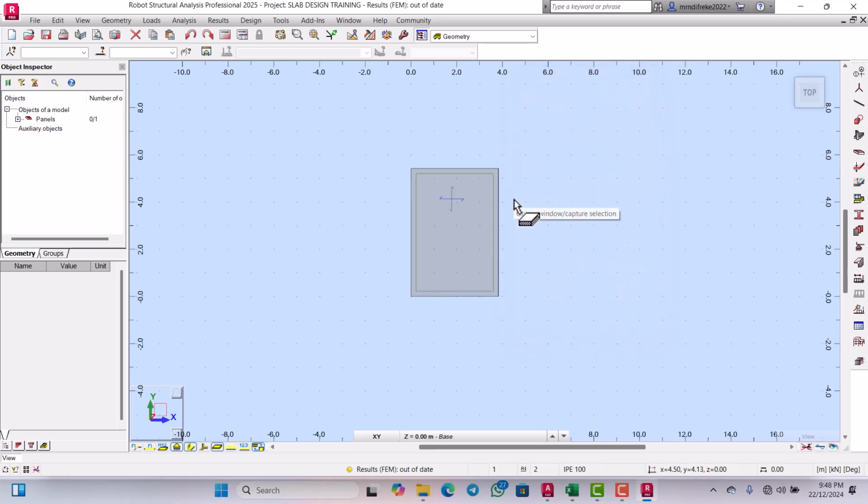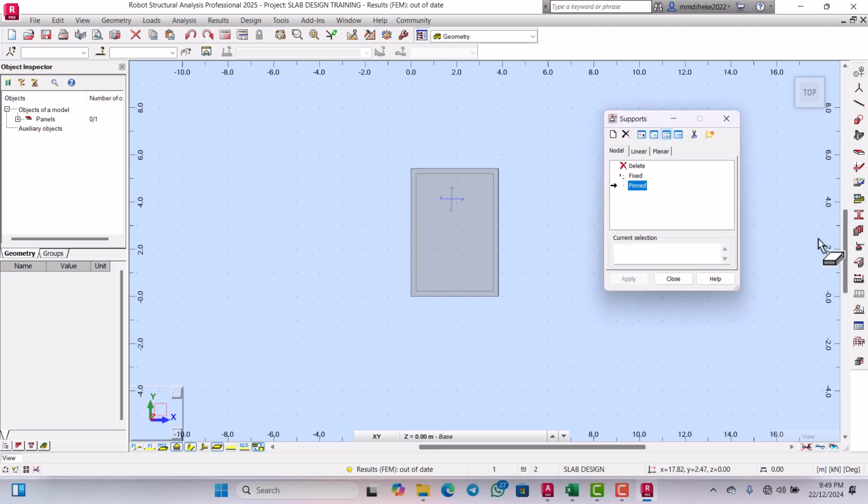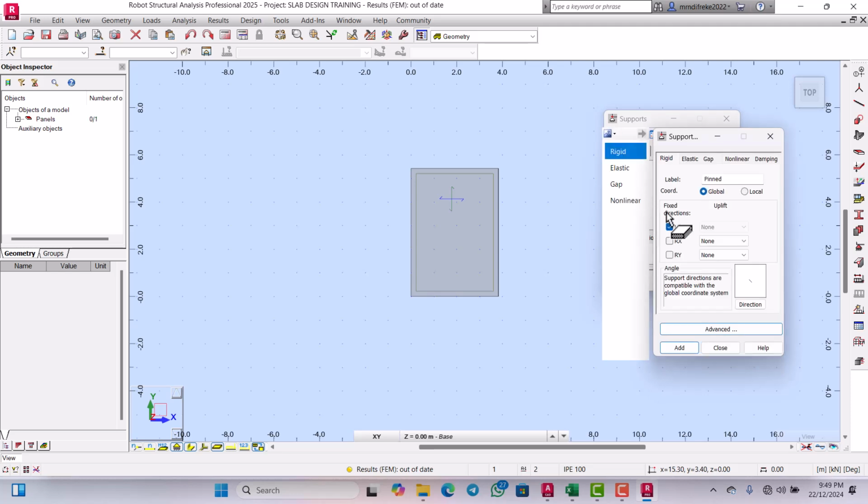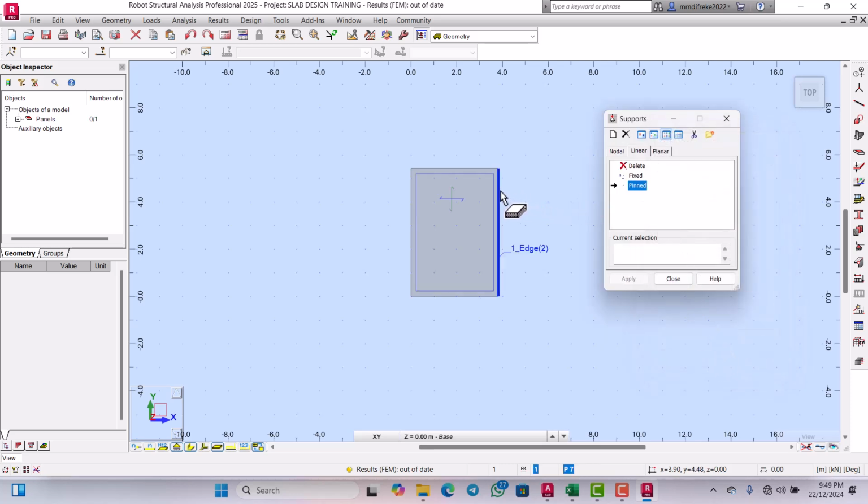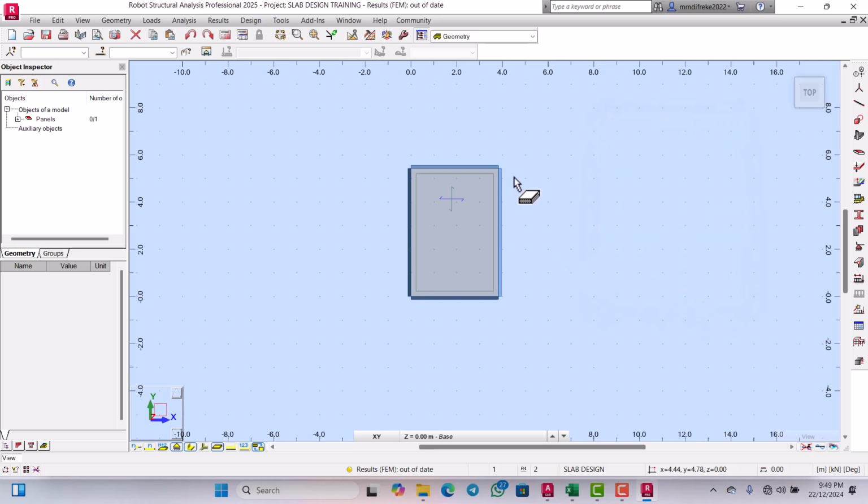Okay, so the next thing is for us to create a support. So you come to support, you click on support, then click on linear, then you click on pin. So under pin, you don't check anything, you just allow everything to be the way it is. Then you come here, click here, click here, click here, then you close.